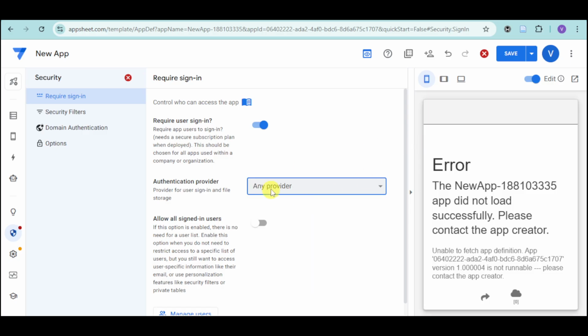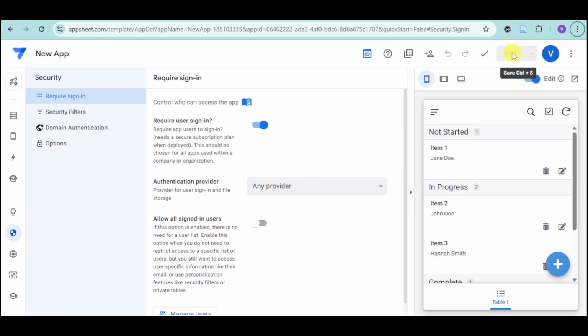Now once you're done setting up, you just have to scroll to the top or just click on this top right corner, that Save button. Now, users are now required to log in before using the app.